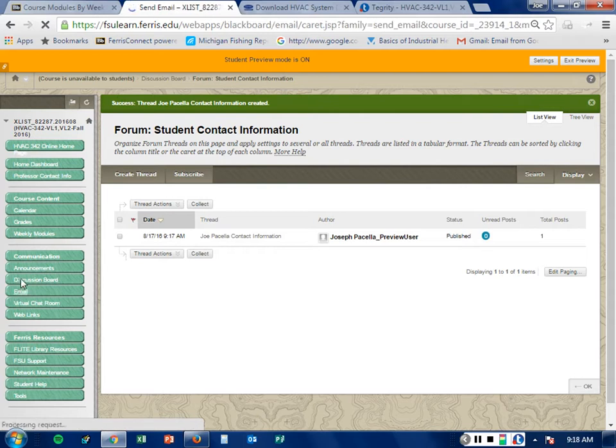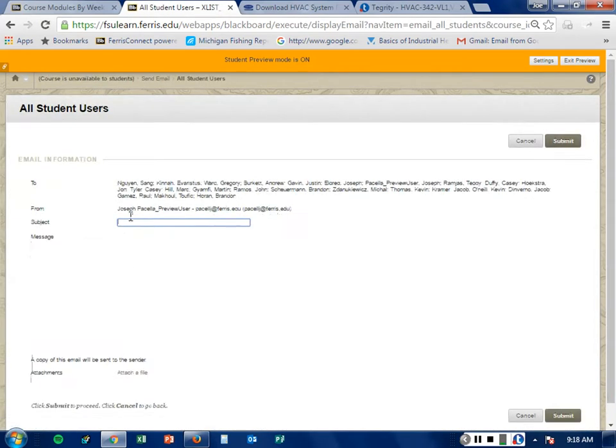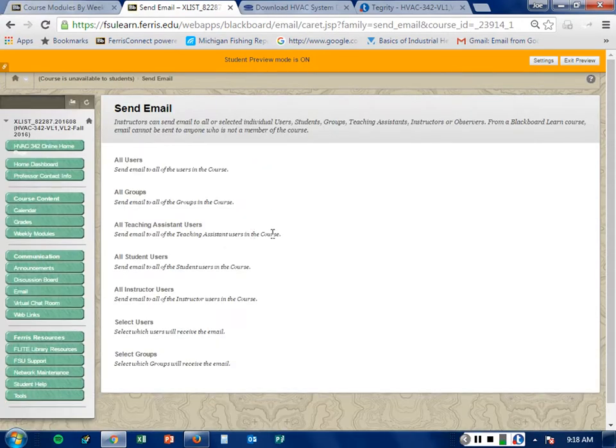Email is a tool that I like to use. When you see all the student users in here, you can send an email to the entire class at one time. I would recommend you not do that.